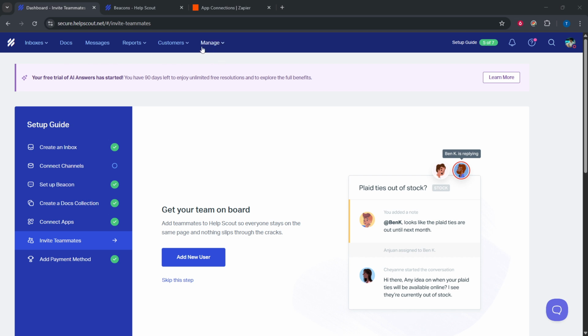Start by signing in to your Help Scout admin. From the main navigation, head to Manage and then select Beacons. This is where all of your widgets live. If you don't see the option, make sure your account has the right permissions.